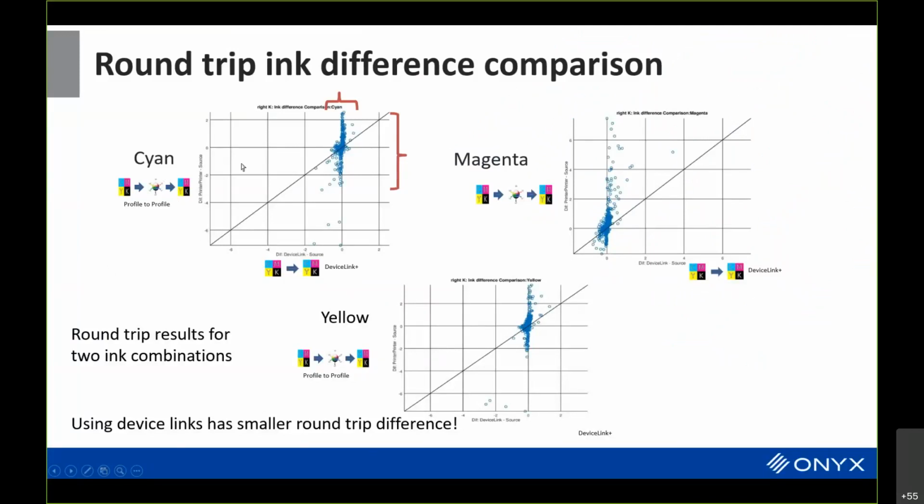So when you print with cyan, if you're using a profile going to PCS and back to the profile, there's variability. Right here, you get the cyan you started off with, but there's variability, and you can see that it ranges between plus and minus 2 units, and gets as high as almost 6 or 7 units just by round tripping the profile. Same thing with magenta, and the same thing with yellow.